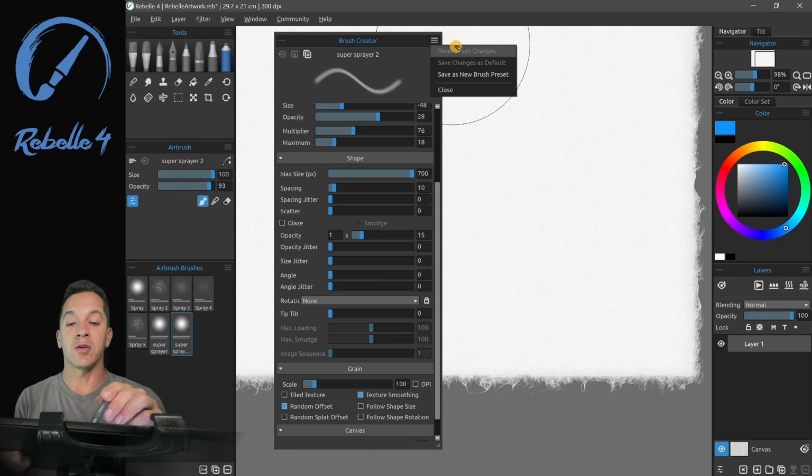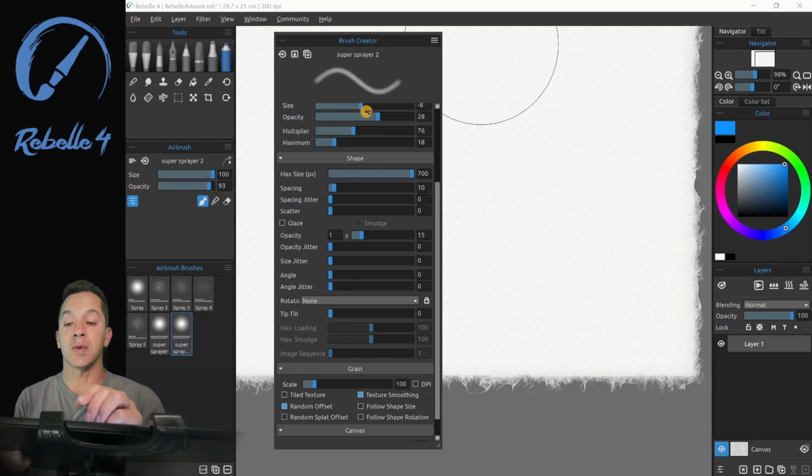Up here in the right corner is the context menu. You have three options: reset brush changes, save changes as default, and save as new brush preset. These three options here, with the addition of close, can be found right here. So make an adjustment so that these are active. You have reset brush changes, save changes as default, and save as a new brush preset.